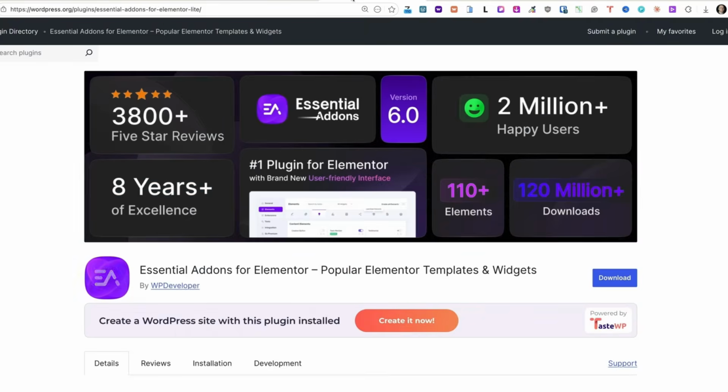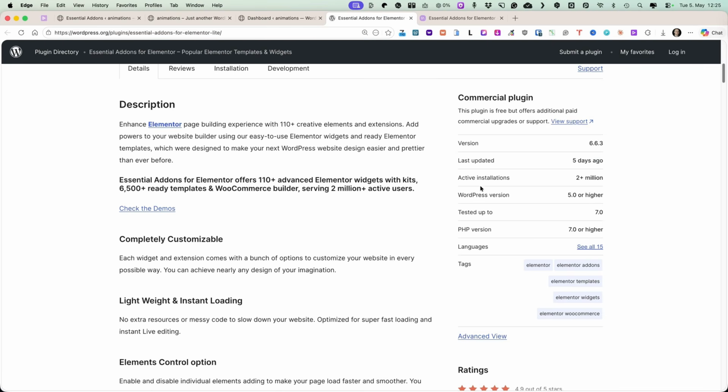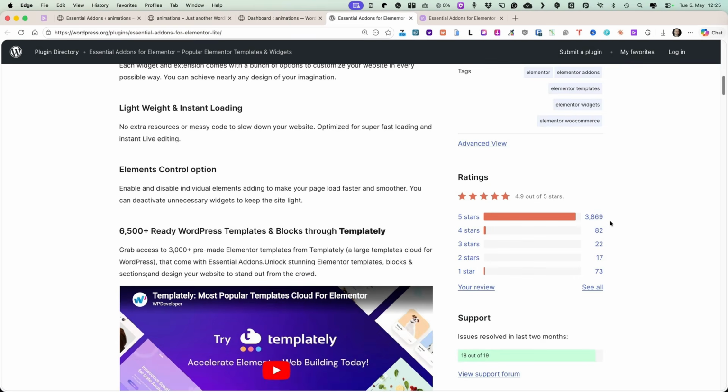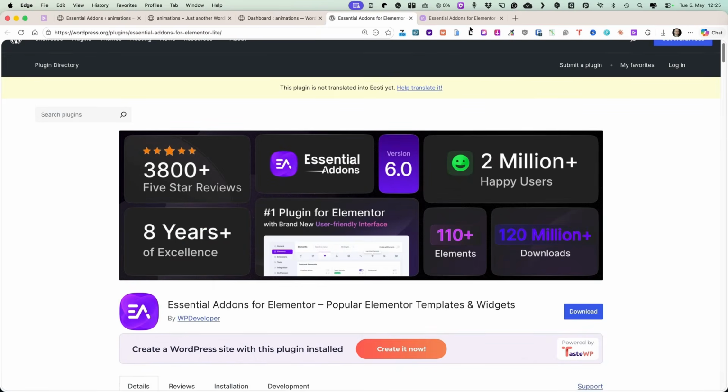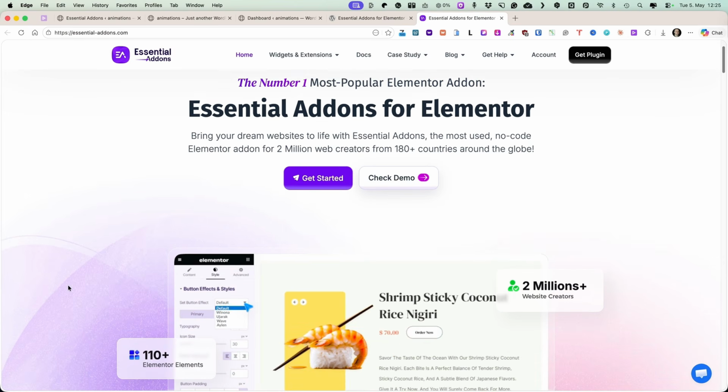Now the plugin I'm gonna use in this video is called Essential Addons for Elementor. That is, you need an Elementor plugin in order to accomplish all that, and this is the extension for the Elementor. As you see, this is a very popular plugin. Currently it has more than 2 million active installations and almost 4,000 5-star reviews. It has a free version and it also has a pro version. In this video I'm gonna use the pro version.